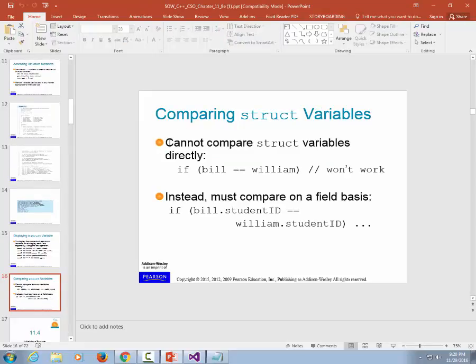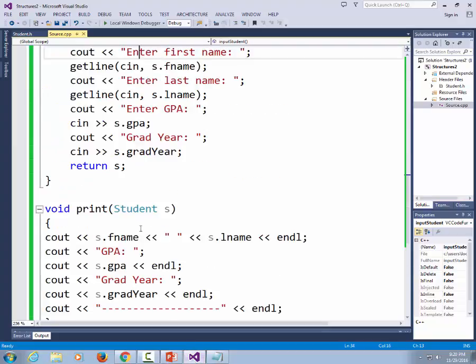If you want to compare two structures, you have to compare them on a field-by-field basis. You can't just say if structure 1 is equal to structure 2. Instead, you have to compare every one of those. So you can write a function that will do that. Let's tack that on, and that'll be the last thing that we do.